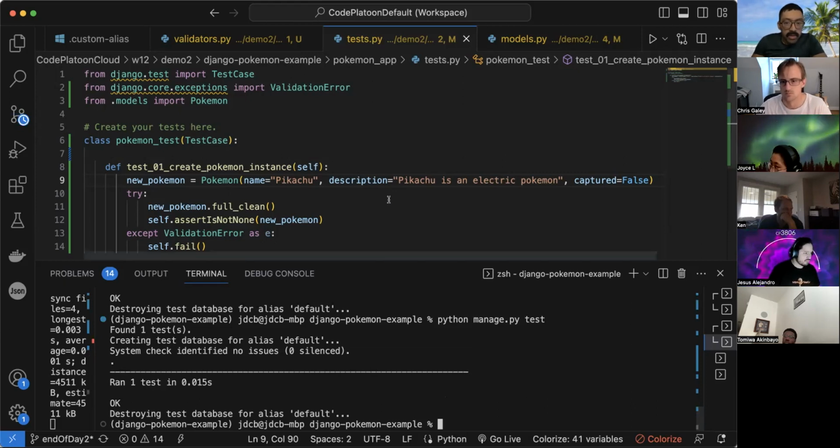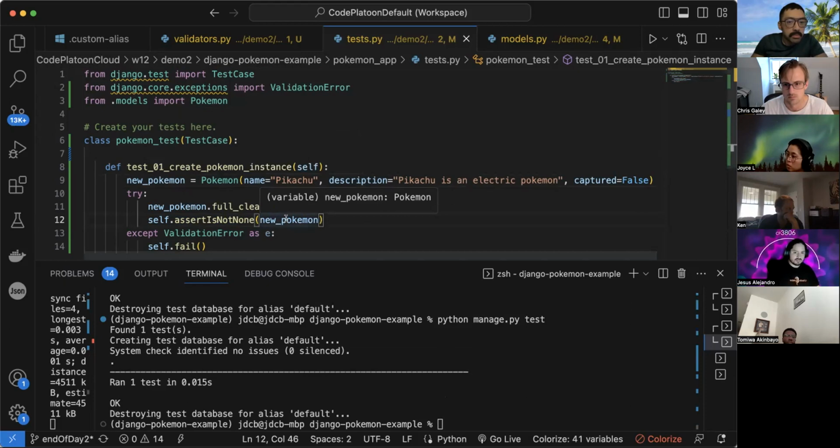It looks like it actually passed the test because we only wrote this test to assert that the object is not empty. Let's try creating an empty object then. Or let's pass something that doesn't exist.